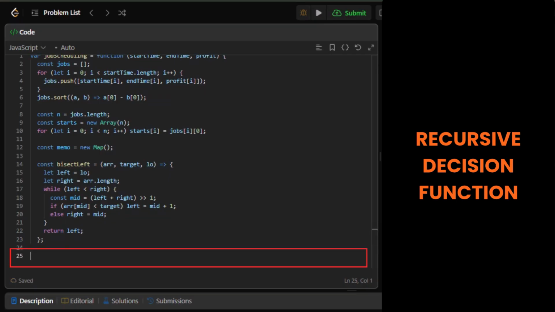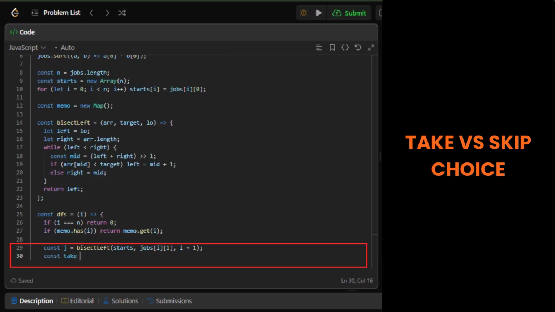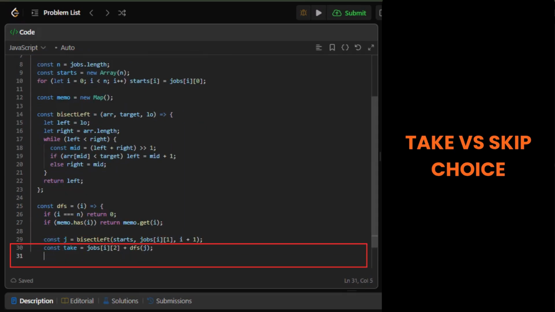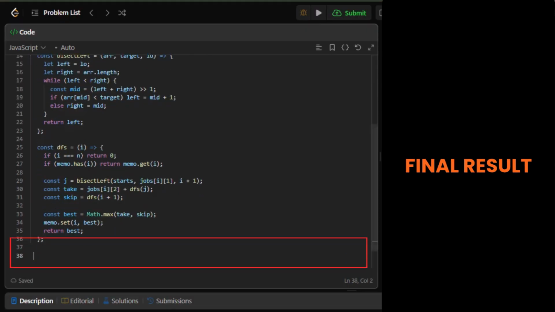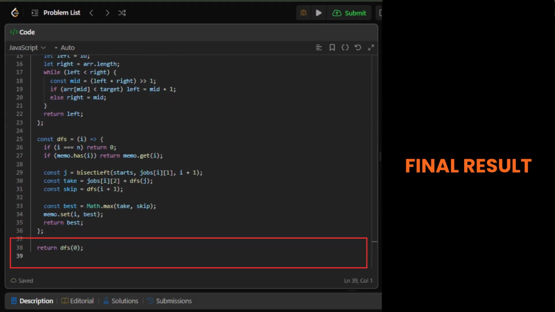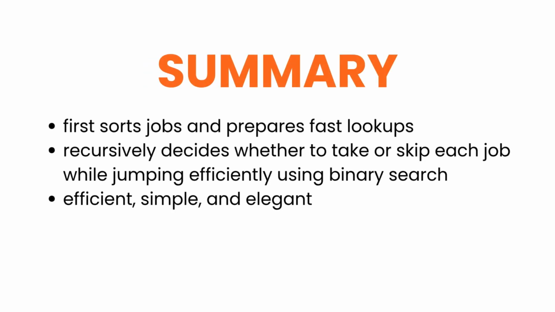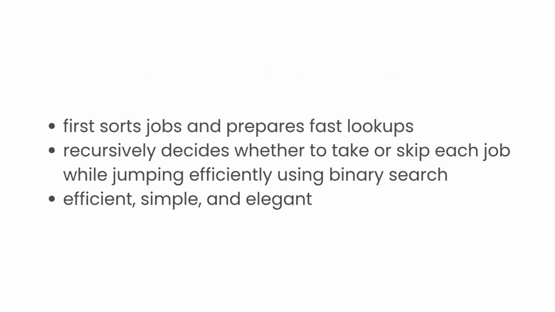This recursive function computes the maximum profit starting from job index i. At each job, we either take it and jump to the next valid job, or skip it and try the next job. We store results so the same subproblem is never solved more than once. We start the recursion from the first job to compute the maximum total profit. And that's how this algorithm works. It first sorts jobs and prepares fast lookups, then recursively decides whether to take or skip each job while jumping efficiently using binary search. Efficient, simple, and elegant.